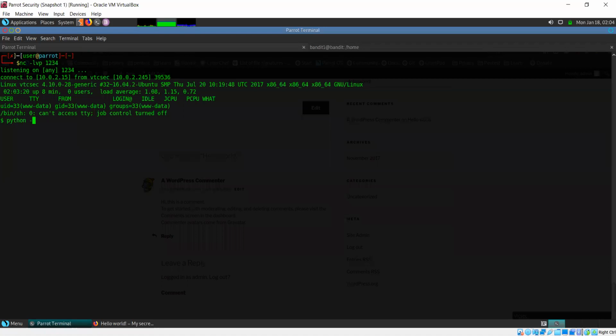I'll run a command in Python, import pty. Pty is a Python module for terminal functions, and I'll use it to spawn a bash shell. /bin/bash is the shell that we want. Now when I run this, you can see that the shell has changed. It's now displaying a proper name of the account I'm logged in as, @vtcsec, which is the host name. Now I have shell access on the system.